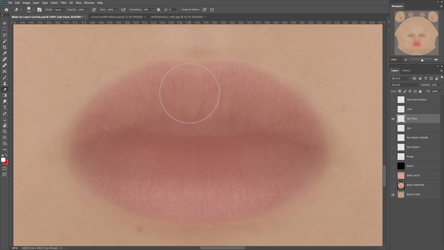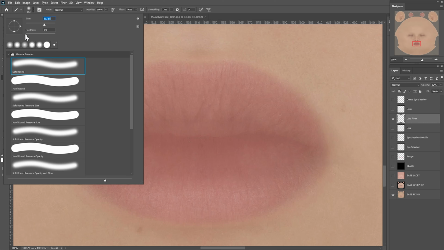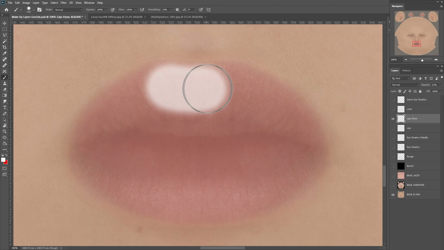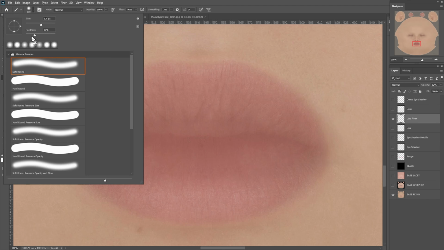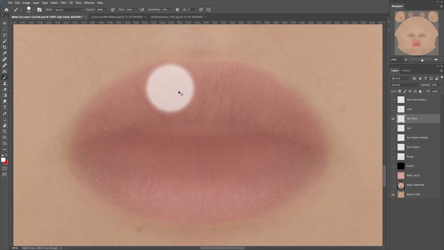So the idea is, with this relatively hard brush, let me just check the brush. We want the hardness, let's just try 50% first. See what effect we get. That's not quite hard enough. It needs to be closer to 100%, doesn't it? This is what happens when you're doing a live demo. Let's just set it to about 70-75%. Yeah, that's better.